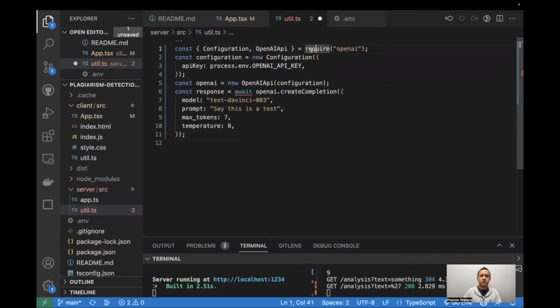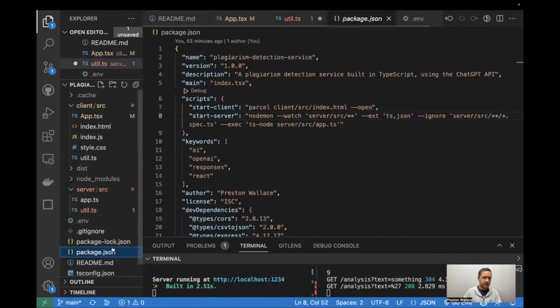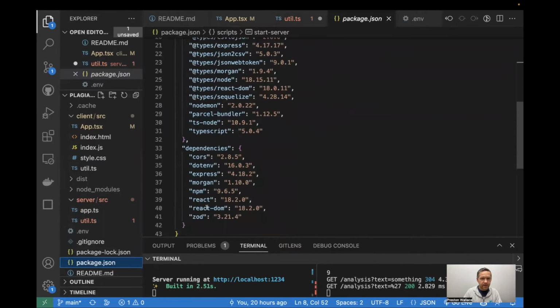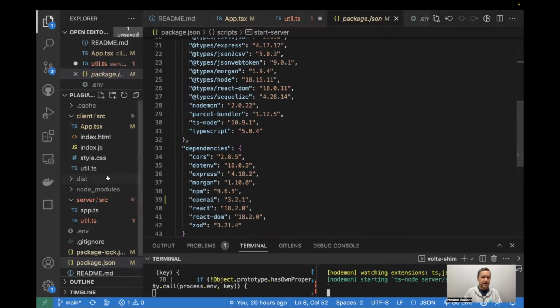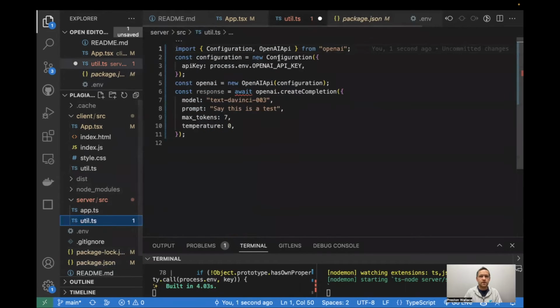And we don't want to use require. We want to say import from OpenAI. And I don't have OpenAI installed in my app. So npm i openai. Great. And then once that finishes installing, we will start the server again and go back to here.